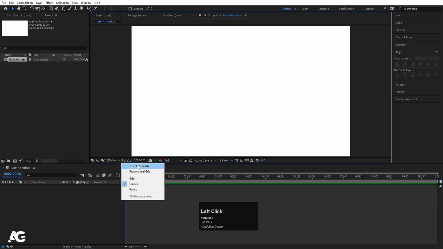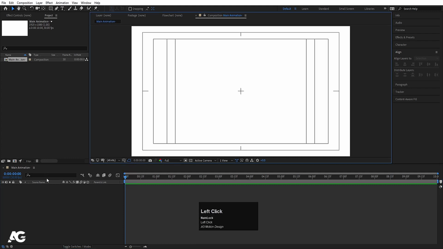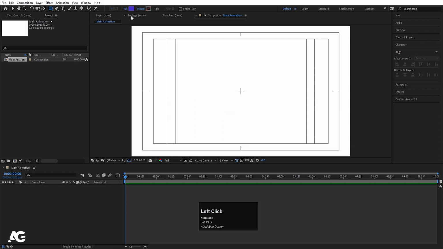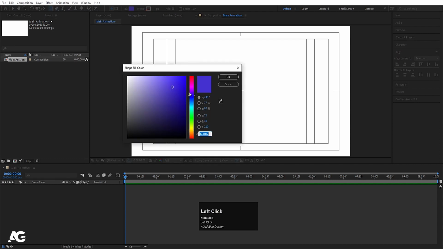Then go to choose grid and guide option and hit on title section like this. Now I'm going to create one rounded rectangle. I don't want any stroke, so let's delete this stroke. And for the color, you are free to choose whatever color you want. I'm going to choose, let's say, somewhere around a bluish color like this.